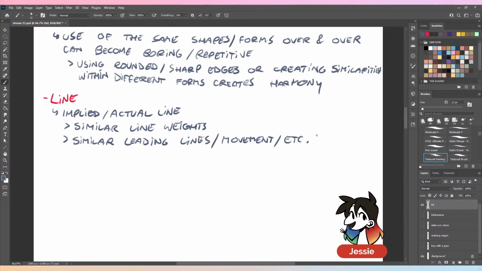Hope you're doing good. So line can be used with unity and harmony either in an implied way or an actual way, like most things within art. It can be either implied or actual. So with an actual line, it's usually similar line weights, usually similar style. If we have very varied line work, that creates unity. If we have a very similar kind of line weight throughout the whole thing, that also creates unity.